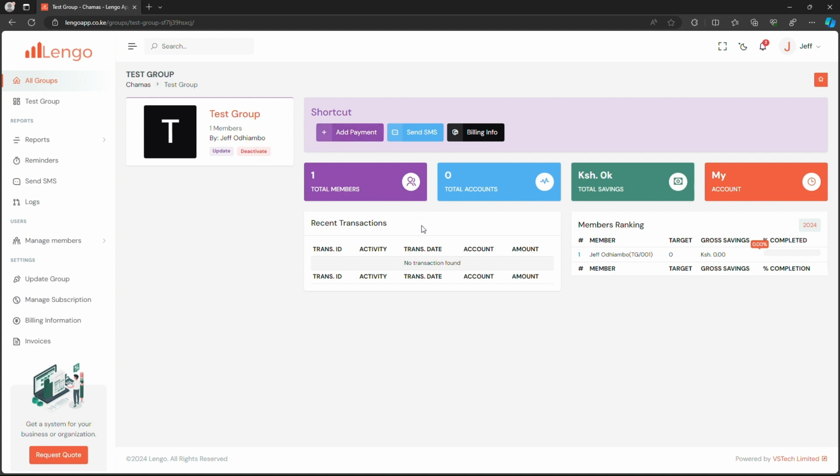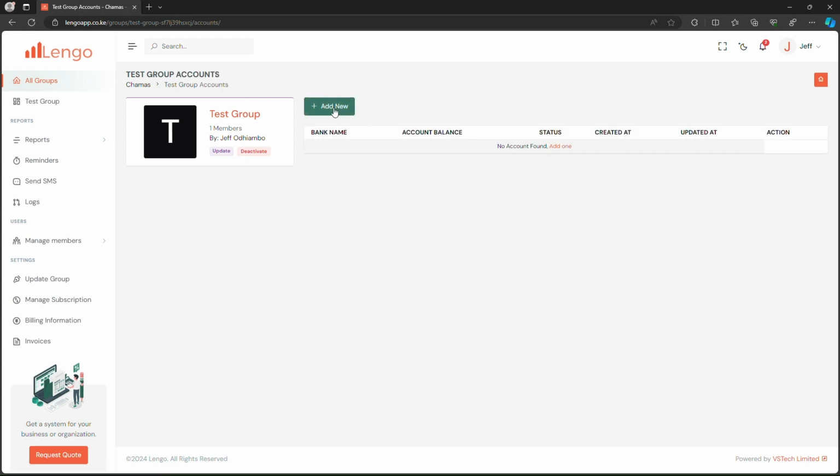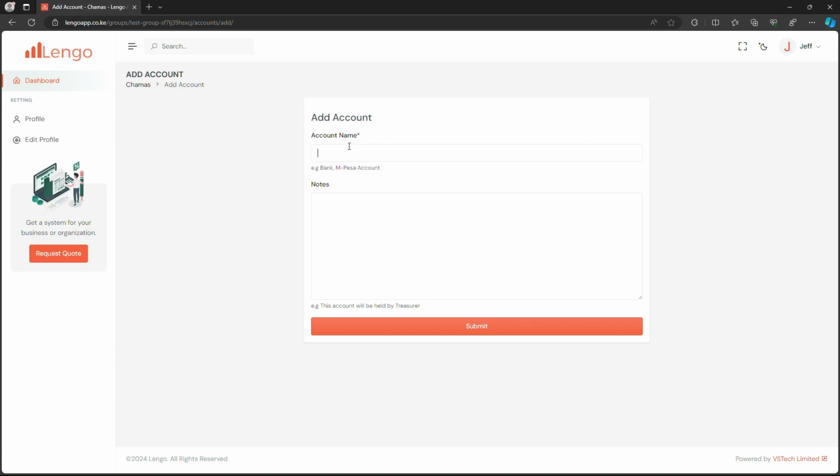So before doing anything with this account, first you set a group account. This will be like a bank account that will be used while performing activities like adding records. You have to specify which account was affected and things like that. So you add one before participating. When you click on accounts, there is none at the moment. So you can just click on add new, and here I'll just have maybe a KCB bank account.